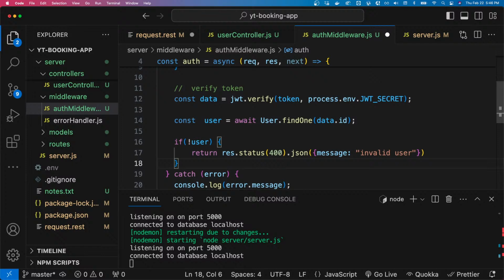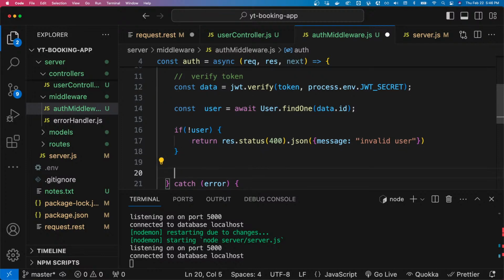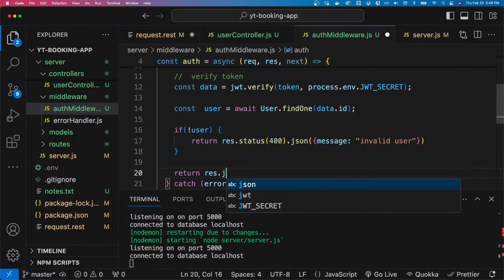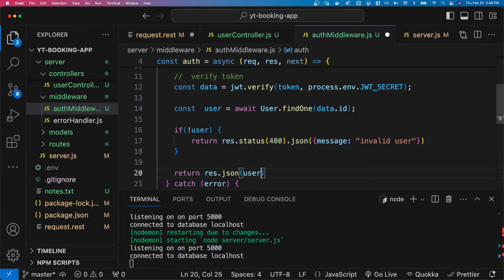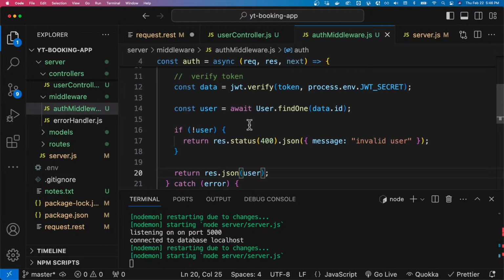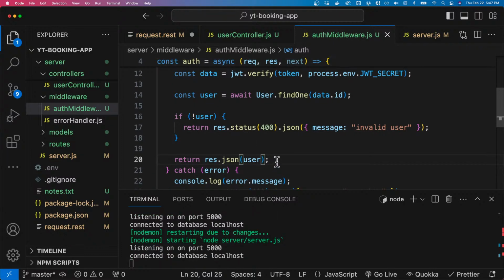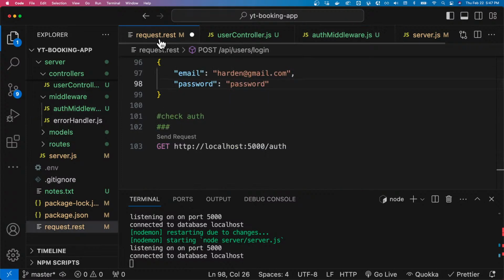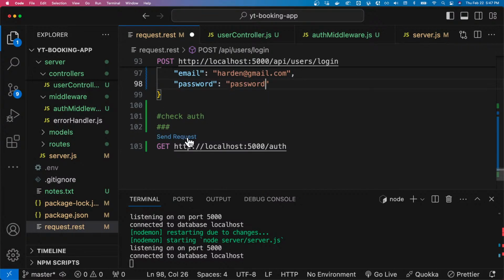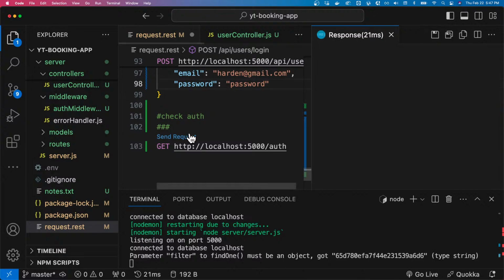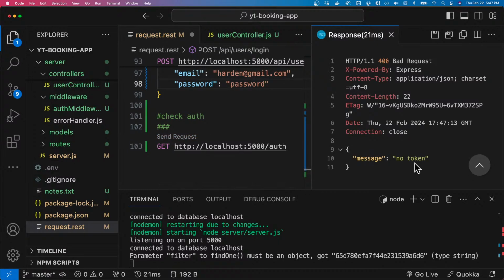And then if there is the user, let's return the user. This will not be the final code. What I'll do is set that to the request user, and then we can use that to verify and do all the protection of our route. So let's undo the request. No token found.